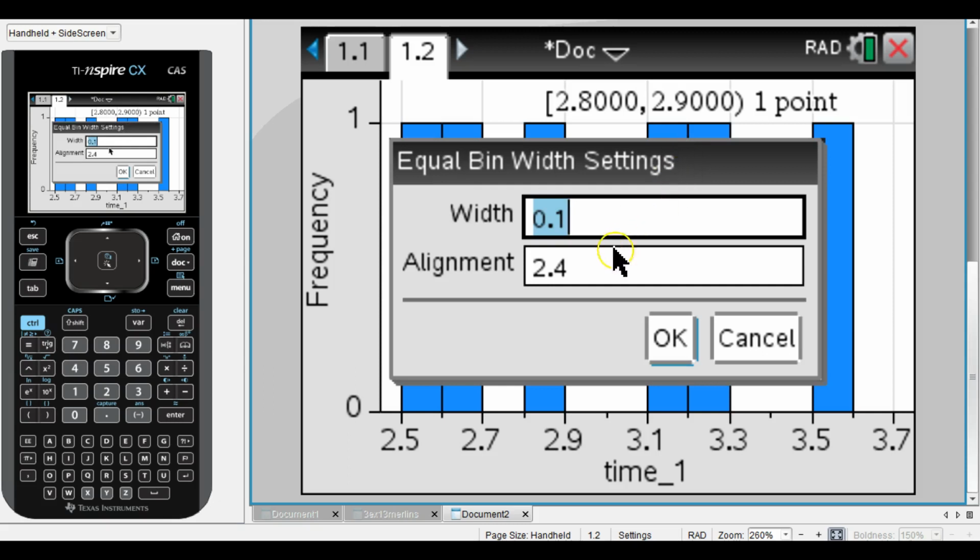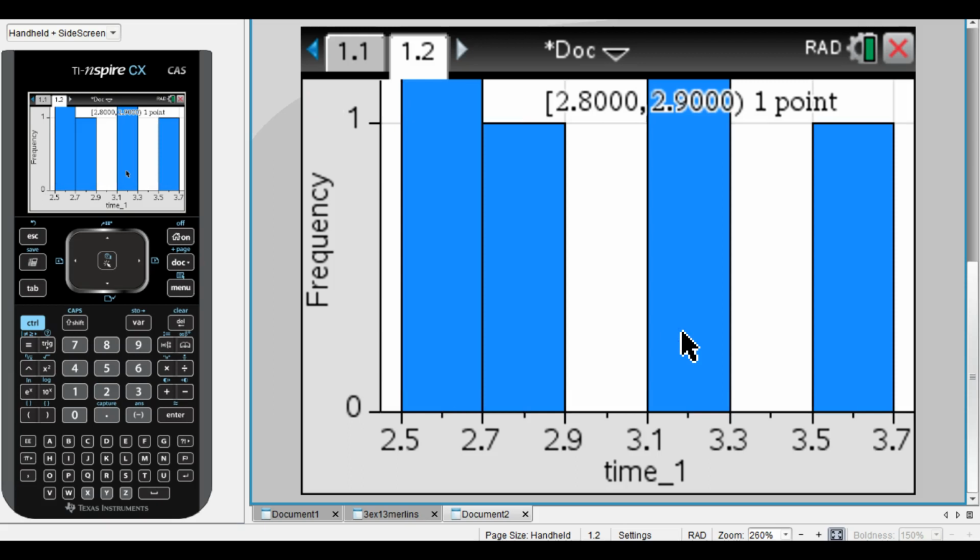Alignment. Alignment is the left-hand most column. Right now it's set at 2.4. I can see that the smallest data point I actually have is 2.5, so I can set it as 2.5. And my column width or my class width is set at 0.1. I'm going to set it at 0.2 just so we can see some change in the graph. I press enter, and I have a problem. The histogram has now gone off the top of the screen.